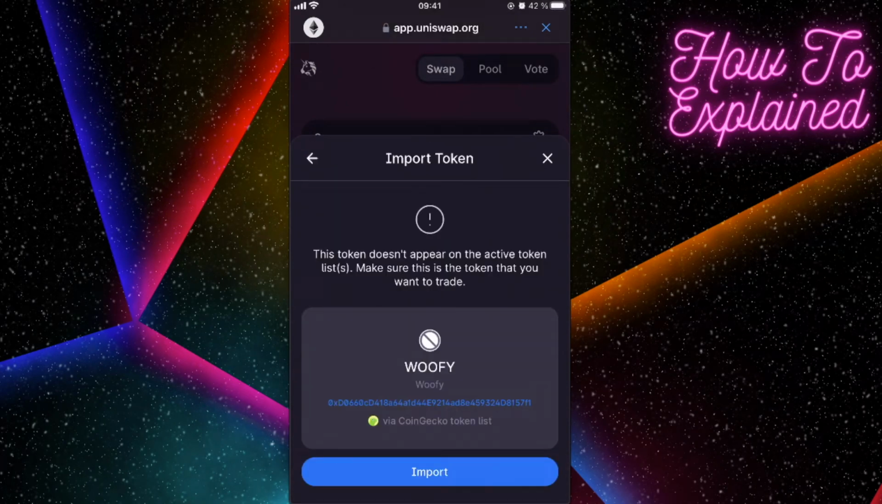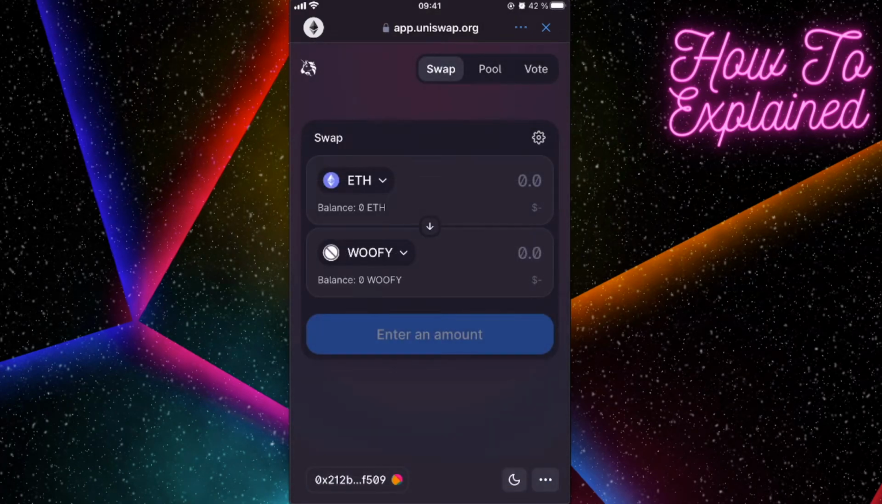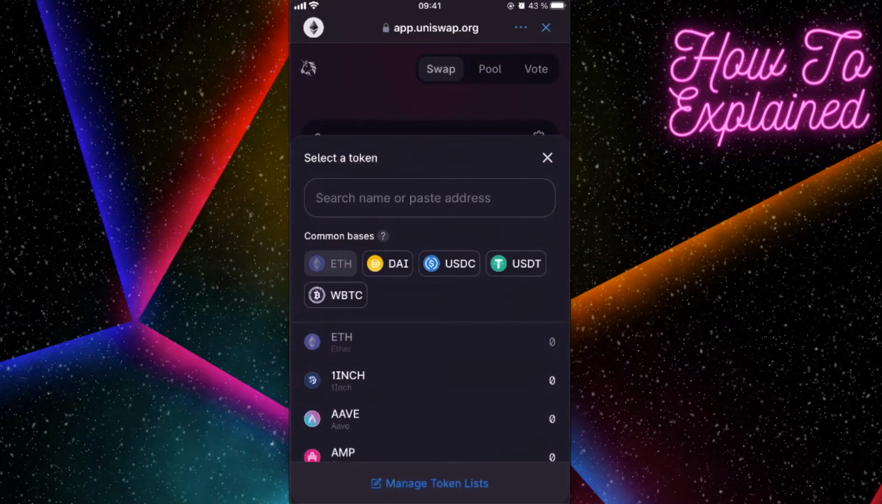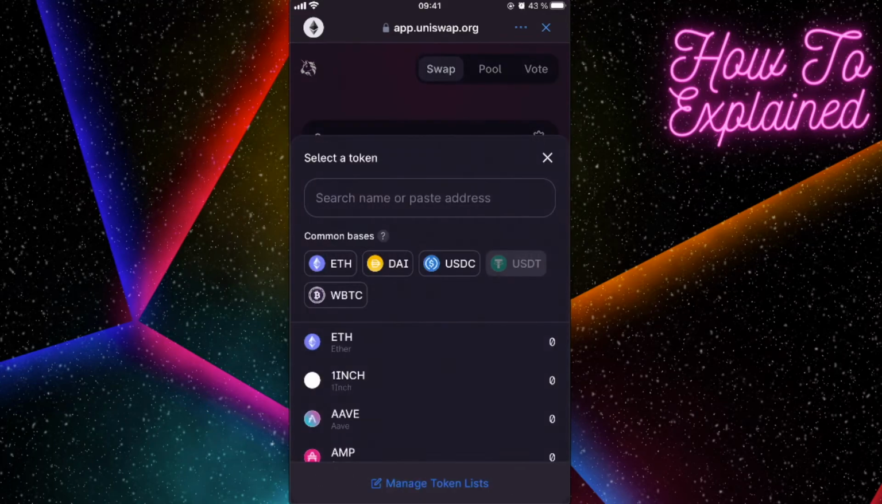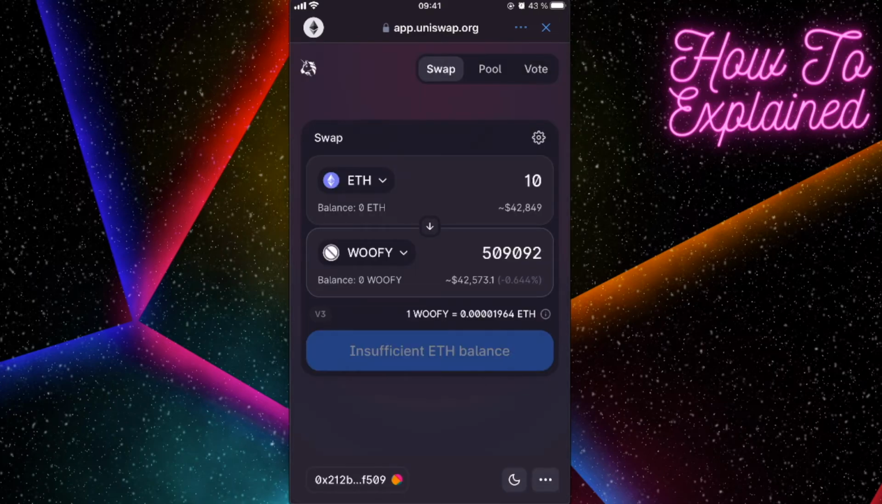and import it. And you're just basically going to enter the amount you want to buy, and you will see all the details, all the fees. You can also buy this token by using, I believe, USDT. Basically, I believe it has slightly lower fees. But the main one is, of course, Ethereum.